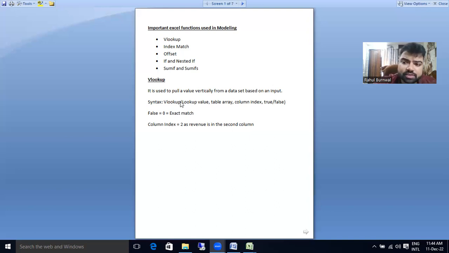What is the use of this? False stands for exact match. True stands for approximate match. I think just remember it like this now, when we discuss the practical example, you'll understand better. Fine. So let's go to the next page.